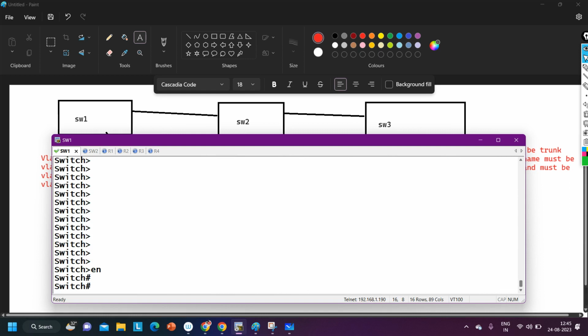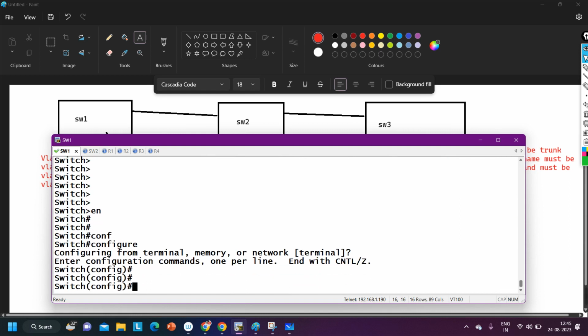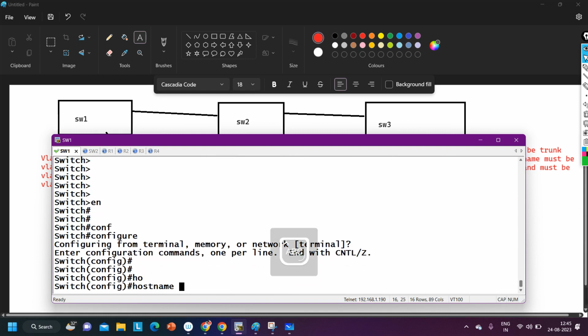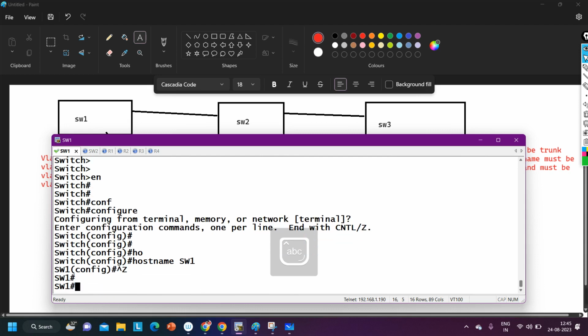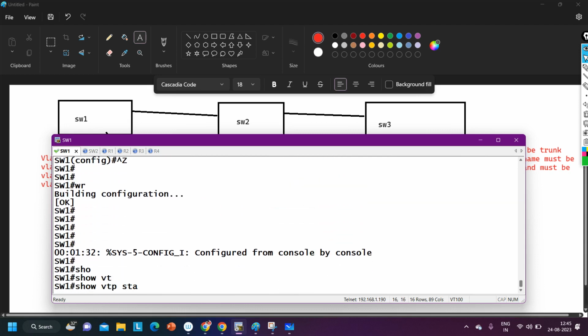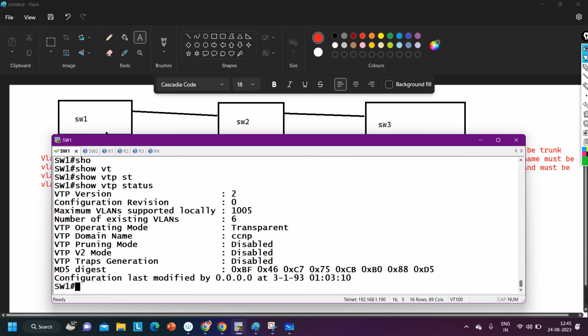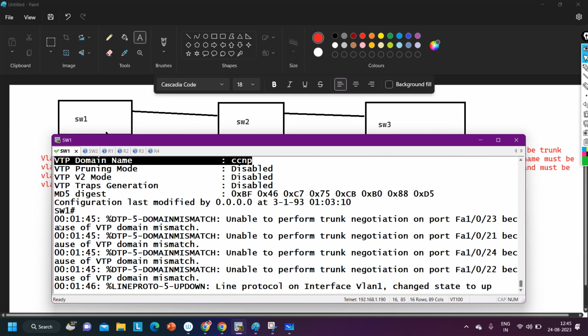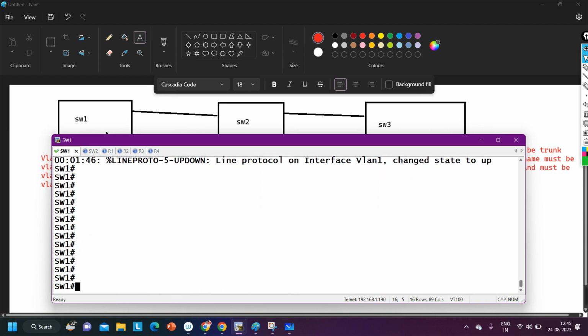Done. First of all, I am going to change the host name. Host name switch 1, and let me write the configuration. And now show VTP status. What is the VTP domain name still? CCNP. The VTP domain name is still CCNP, not null.